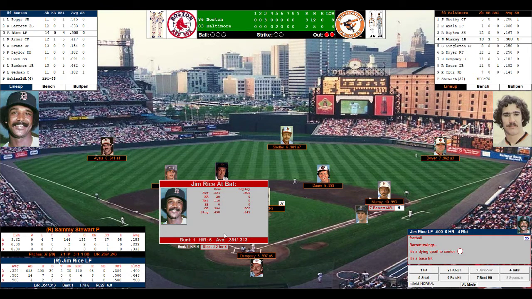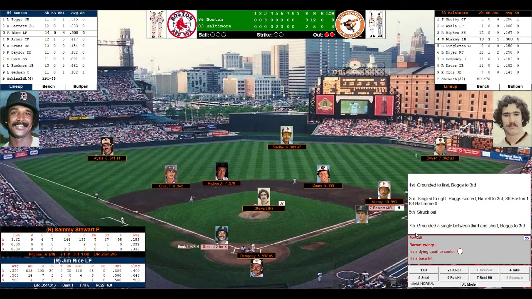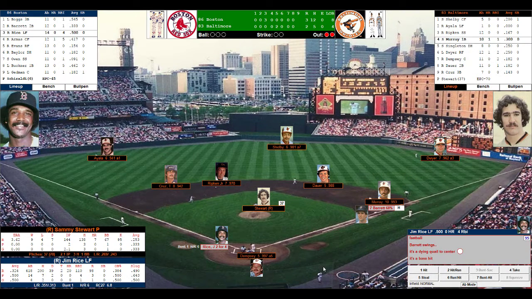2 for 4 with an RBI. Grounded out in the first. Singled and knocked in a run with 2 outs in the 3rd. Struck out in the 5th and singled in the 7th. Rice looking for an extra base hit or a home run here to score Barrett. Barrett will be off on contact with 2 outs. 7 out of 10 as a base runner, 68% chance of stealing second. Murray holding him on. He's going nowhere with Rice at the plate.